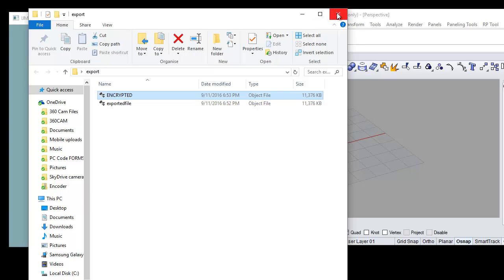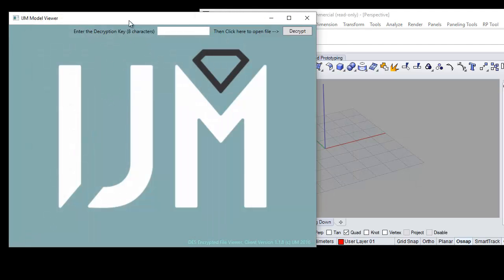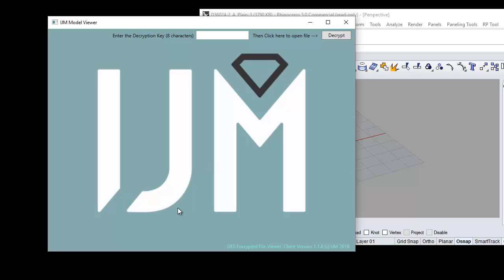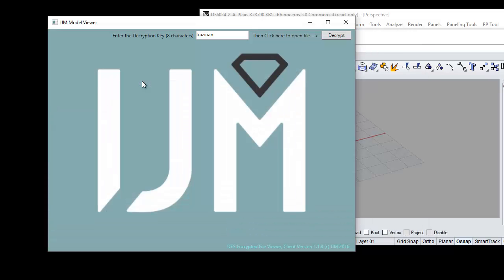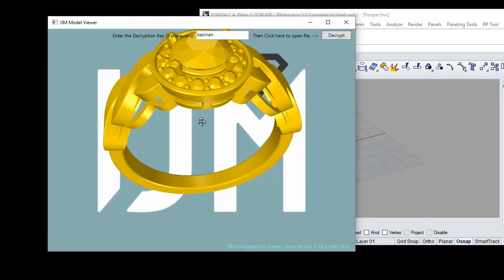The client will have this viewer, put their name in, whatever it is you want to do with that. They need to have your password for this. In this case it's Kazarian for that file, and let's open the file for decryption. This is the encrypted file, and it will open inside the viewer.